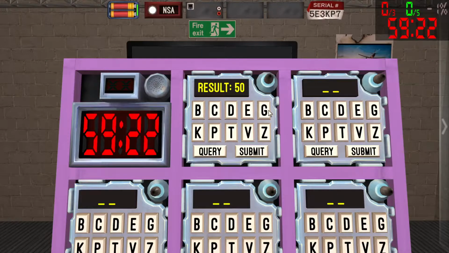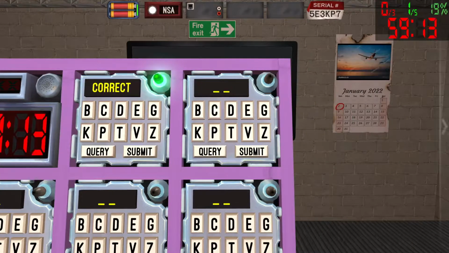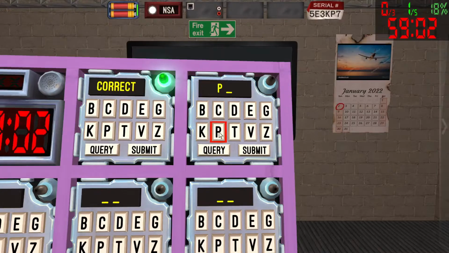Now we must press submit instead of query. After an obnoxious noise, the module is complete. Since the initial value is based on edgework, the initial value is the same, so we put in PT.